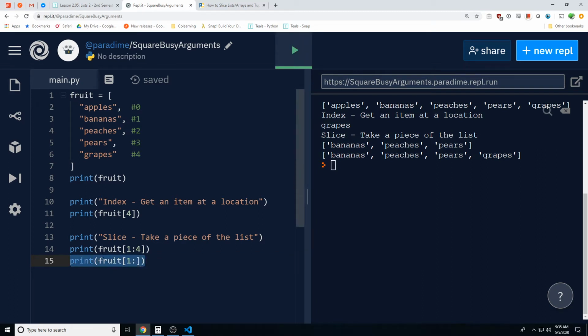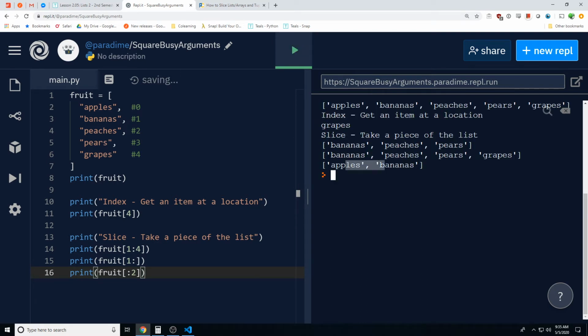And you probably think, all right, well, I can probably do that. What happens if I want the first few items? All right, well, I can do that. Let me just take the first 2 items. If I'm going up until the item at position 2, then I would put nothing here. So from the beginning until 2. Go ahead and run this, and this will give me the first 2 items, apples and bananas.